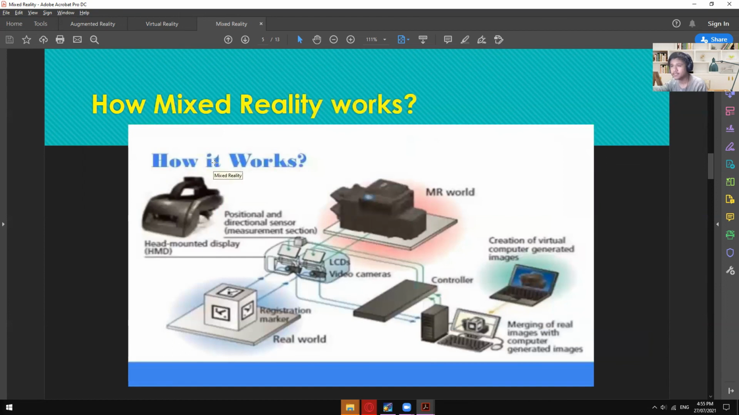So how it works: we have two LCDs right here, and we can have two cameras, or only one. Whatever is being captured will be processed on our computer or on the device itself, and it will be rendered something like this: a merging of real images with computer generated images. So this is exactly what the wearer sees in front of them.